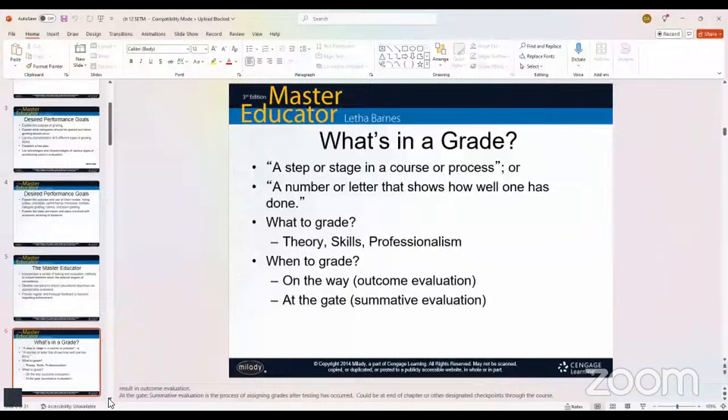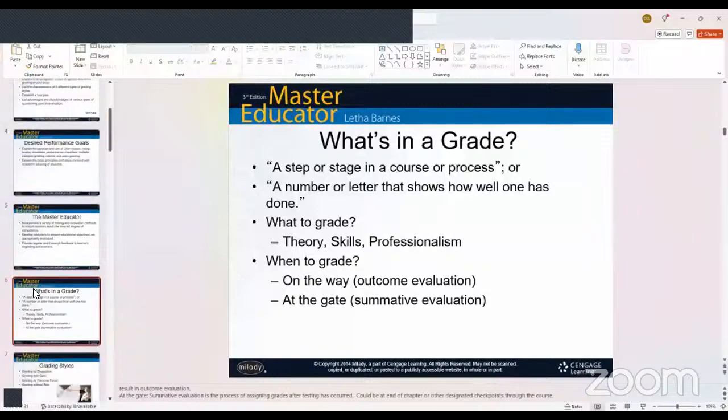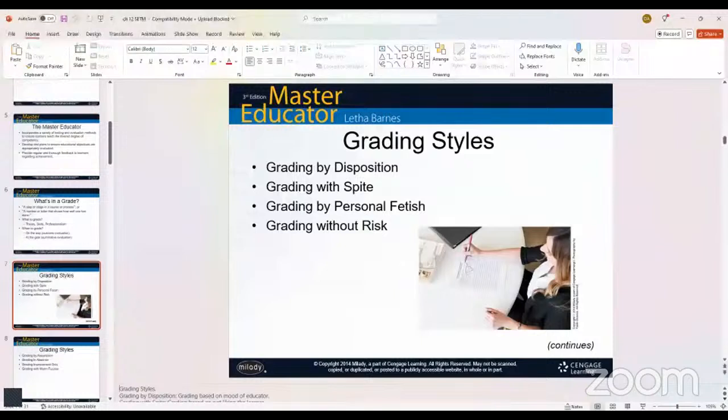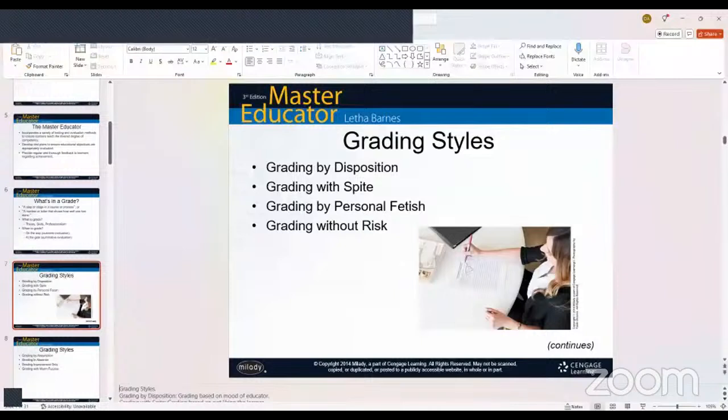And so we have to do a lot of consideration when we are creating those tests and how we want to grade them. Grading by disposition, with spite, with personal fetish, without risk. These are some grading styles we definitely have to evaluate. And it may even become triggers, because you may have had a teacher that didn't really like you and they graded you based on them not liking you. That's really not a good characteristic. It's not a characteristic we would put in our toolbox.